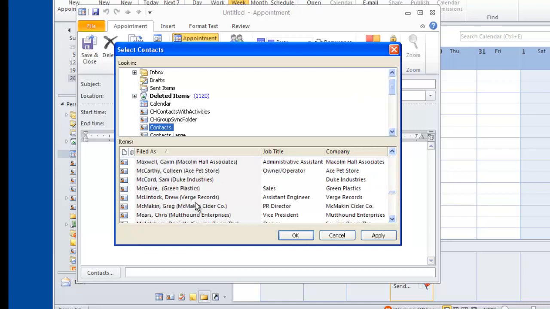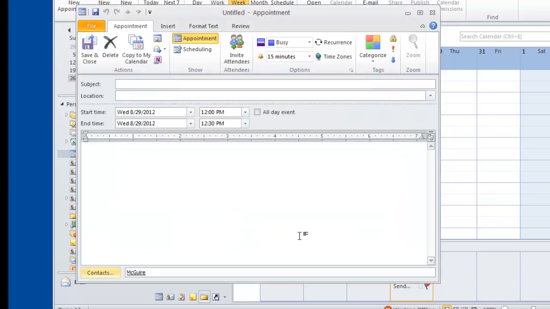If you select any other contacts folder, the link is going to be invalid. So you have to have the contacts folder that actually exists and that 123Sync is syncing to. So you just select the contacts, click here, click on apply, and now you have a link between this particular meeting and the contact.